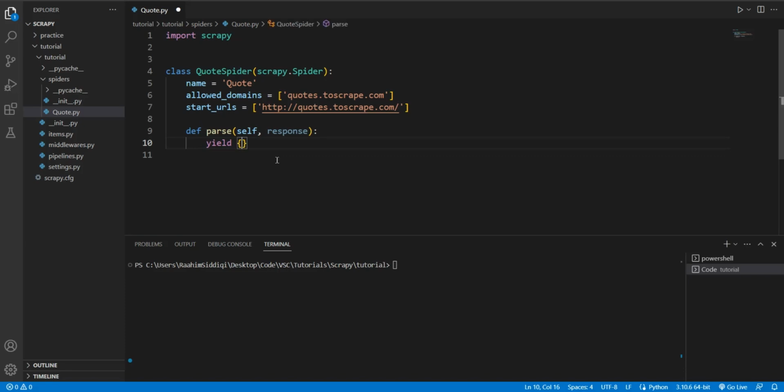So for example, we can return a dictionary here, okay, called response, and then store the response object in here, okay? And this is something we actually did in the previous video, okay? I'm just repeating the same steps. Then what we can do is go in the root directory of our project folder, okay? Project folder is called tutorial. Then we do scrapy crawl, then the name of our spider, quote, and then we do -o output.json, all right?